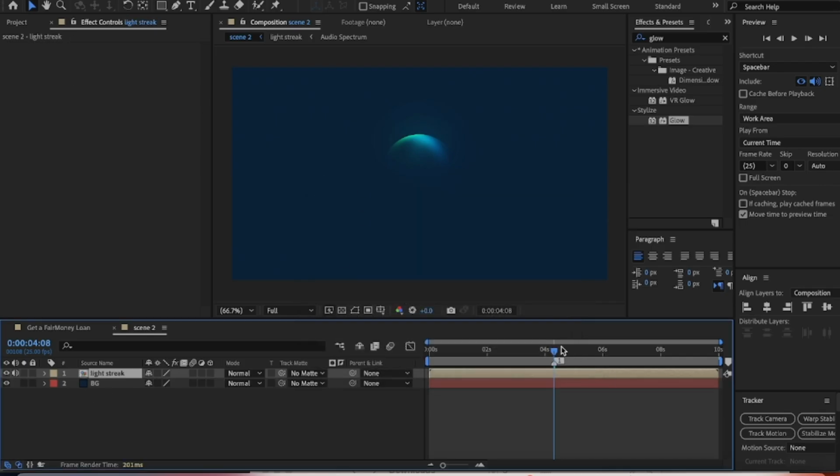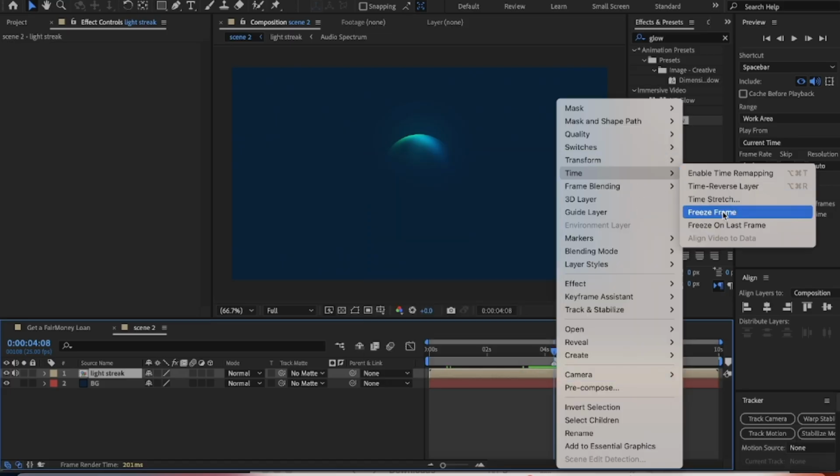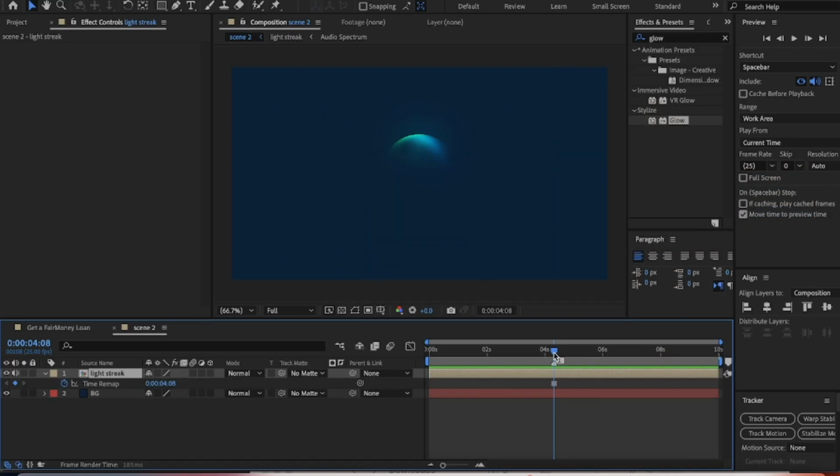Okay, so remember I told you that as you move throughout your timeline, the lighting changes, right? It changes in accordance to the voice, the pitch of the voice or the sound. But I'm going to use this at this point. I got my best lighting effect. That was 4 seconds and 8 frames. So at this point, I'm going to freeze this frame. I'll go to time, and then I'll freeze this frame, so it stays like that throughout.